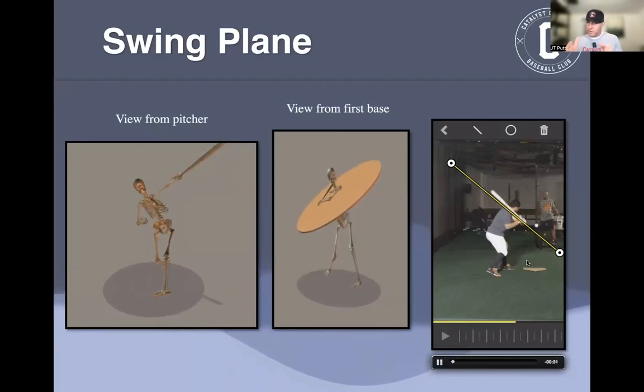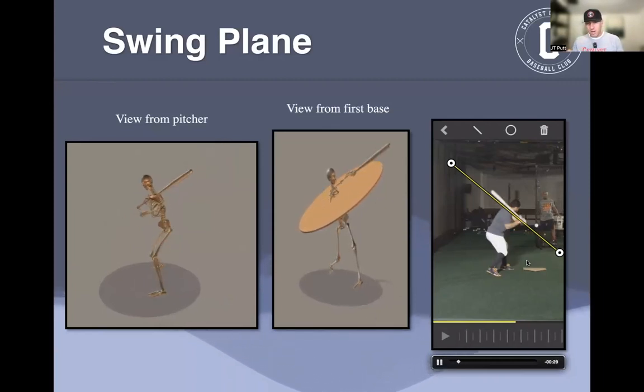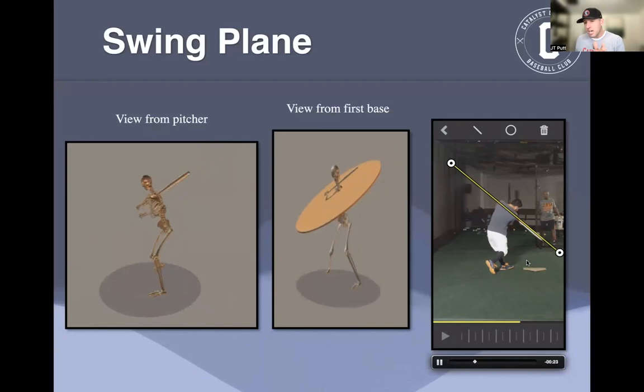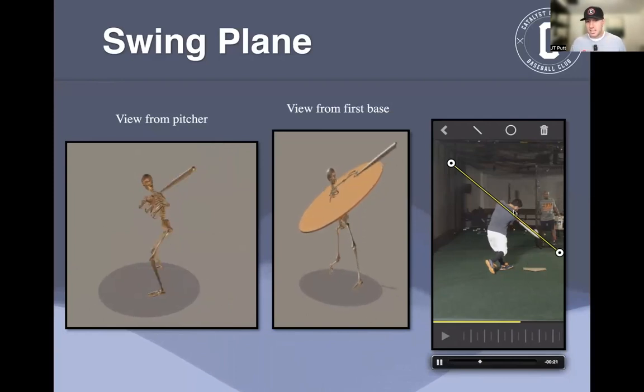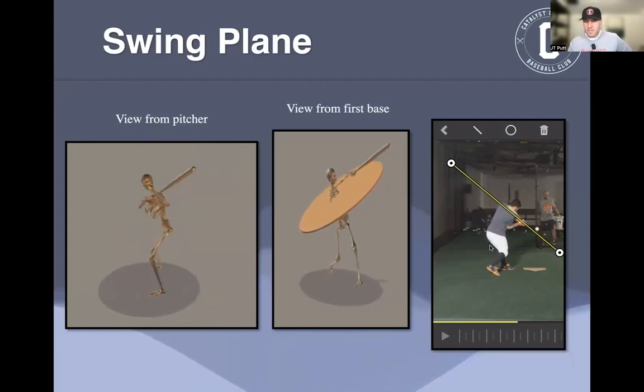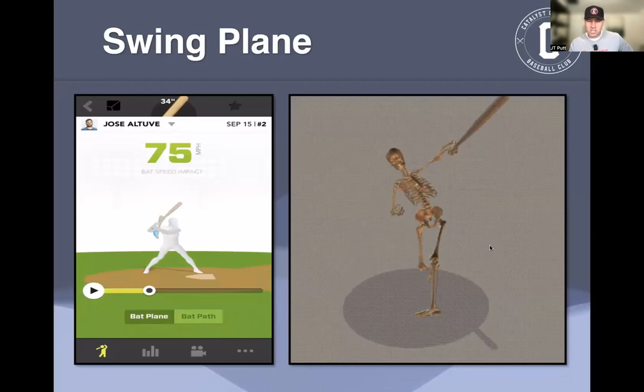But this is a good, simple way. You can just take videos from the back on your iPhone and go ahead and draw that line. And again, it's key to draw it through the center of the pitch at impact, because the tilt of this line will change based on what the pitch location is. All right, so just another view of it right here.